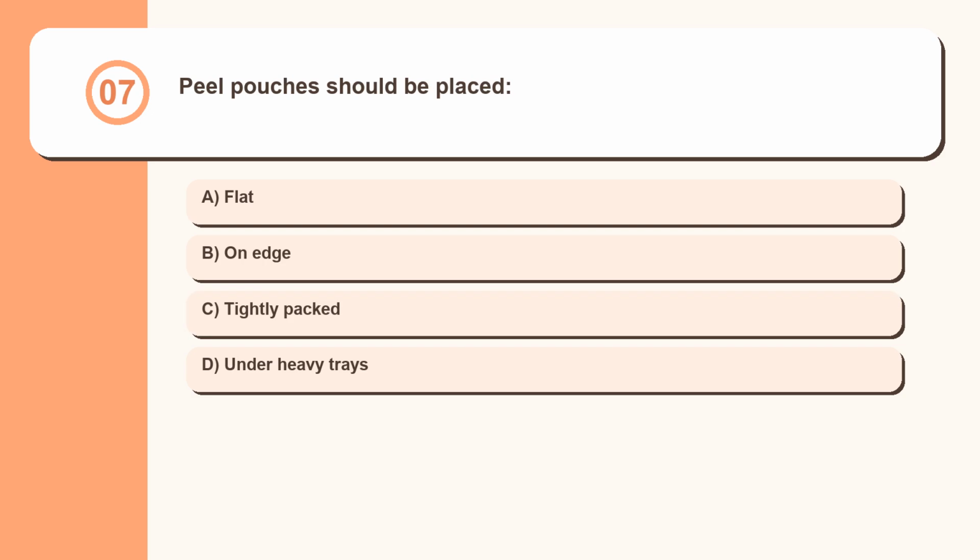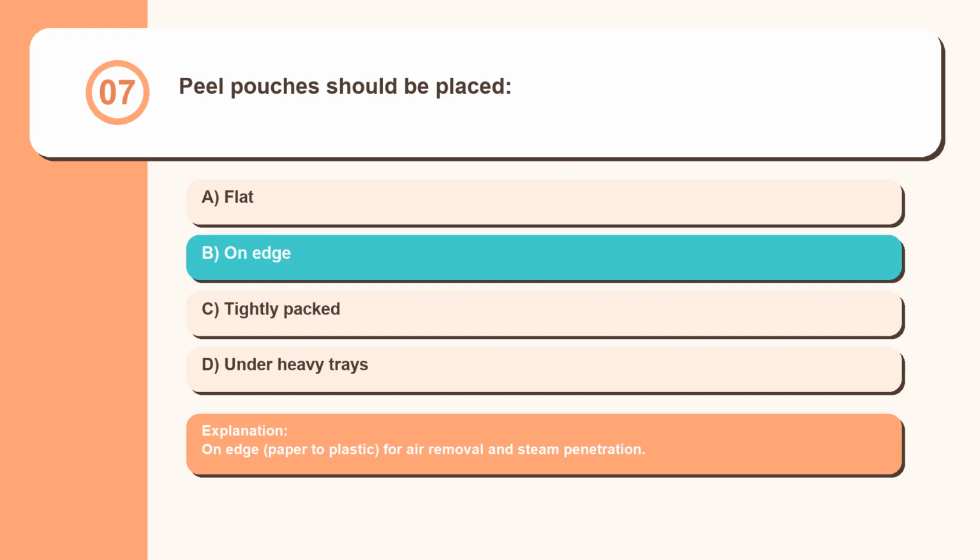Question 7. Peel pouches should be placed flat, on edge, tightly packed, under heavy trays. Answer: on edge, paper to plastic, for air removal and steam penetration.